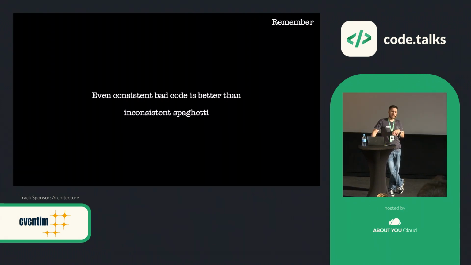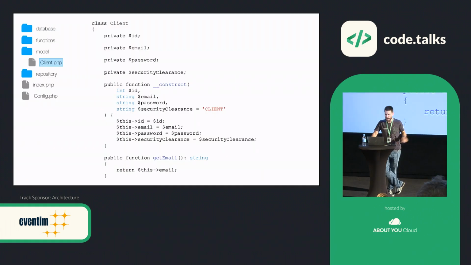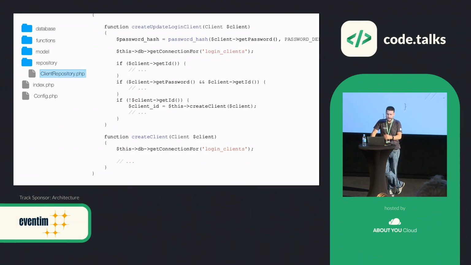What we have to think about, though, is even consistent bad code is better than something that's inconsistent. So I'm not going to bother refactoring the hell out of everything at the moment. But what I want to do is make sure that I know what I'm sending through at this point. So we've got this, and I can just create a client DTO object, right? Which just says, there's the information that I want in the constructor, and then I've got getters for that as well. And then when I actually come to use it, I can just pass in a client object there.